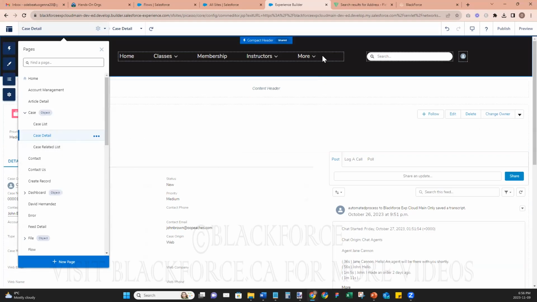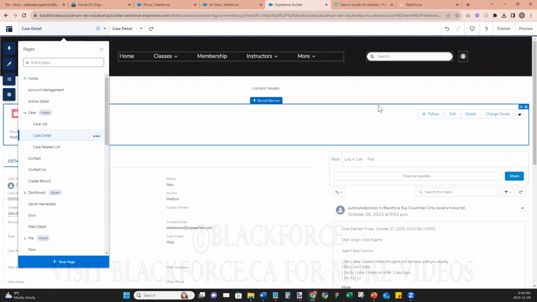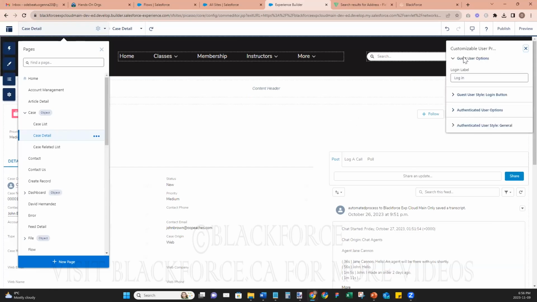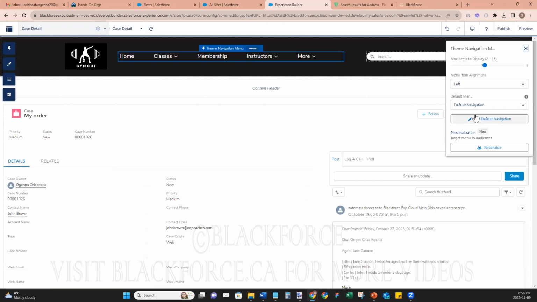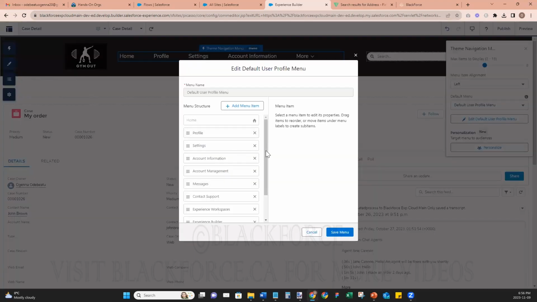So let's add the page to the menu. To do that, I'll click on the navigation menu, and then under default navigation, I'll choose the default user profile menu. So when I do that, I can now edit that specific menu.